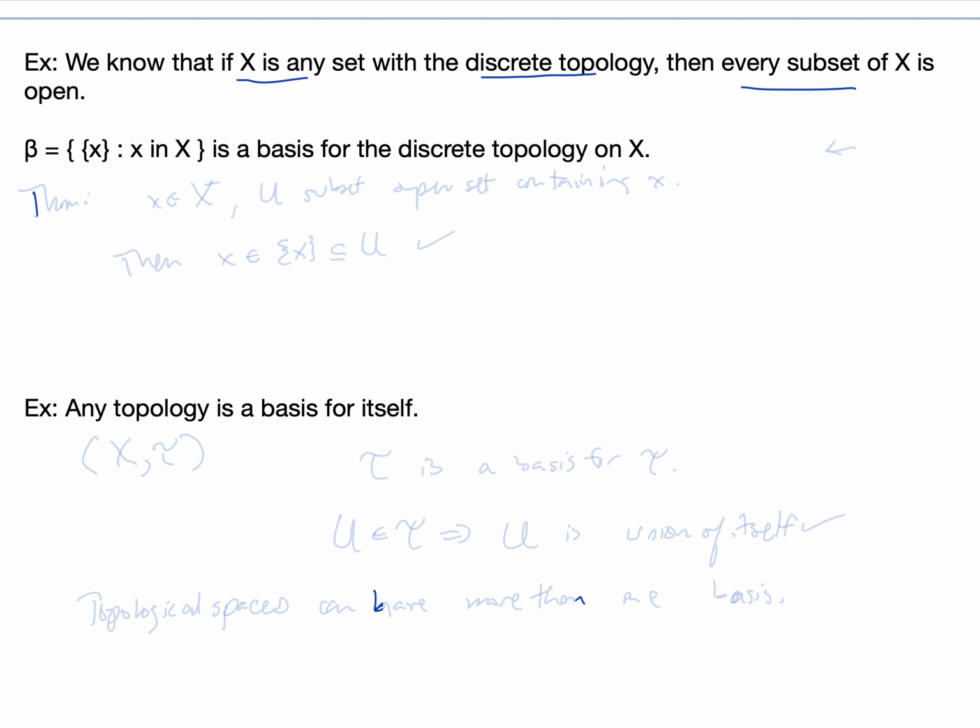Again, if we wish, we could use that theorem to verify. So let x be an element of X, and U an open set containing x. Then, of course, x must be an element of the singleton set {x}, and that will be a subset of U because U contains x, and so we are done verifying that from the theorem. The collection of singleton sets is a basis for the discrete topology on any set X.